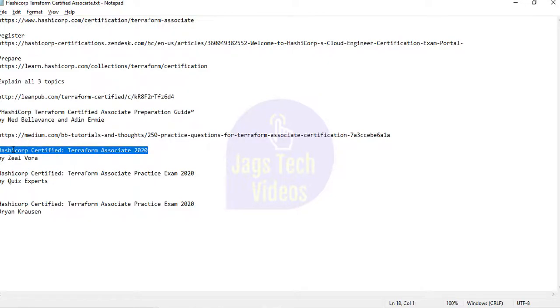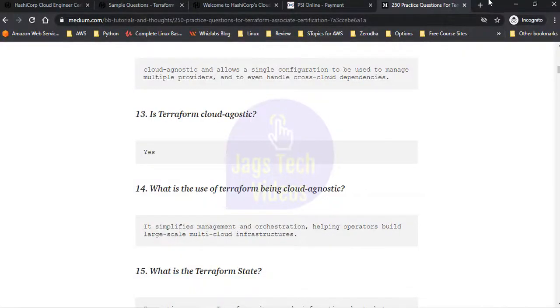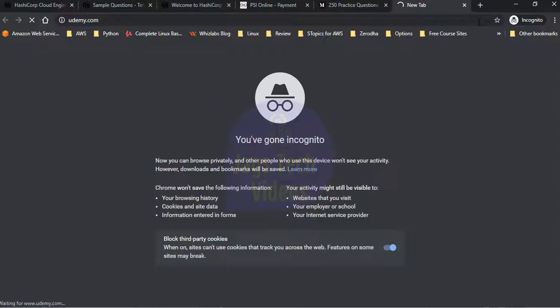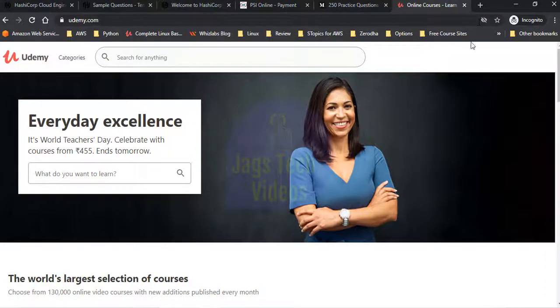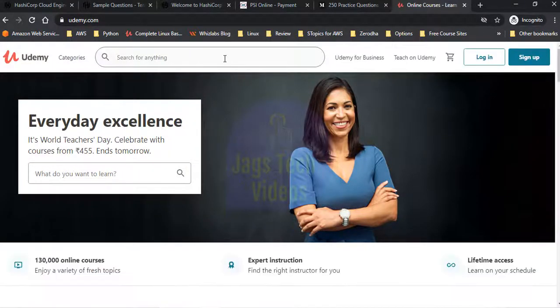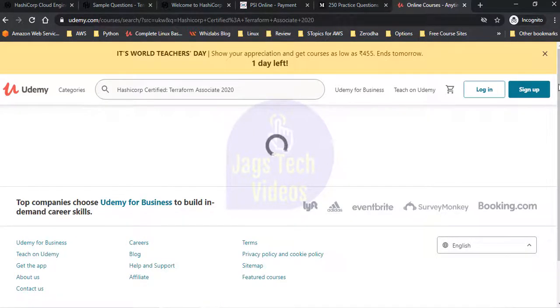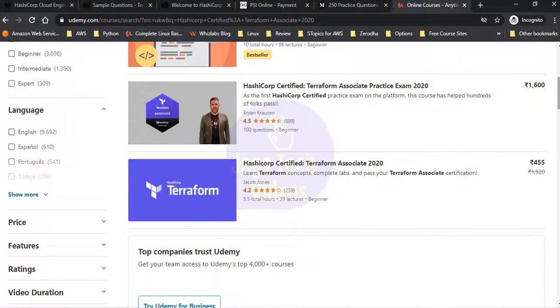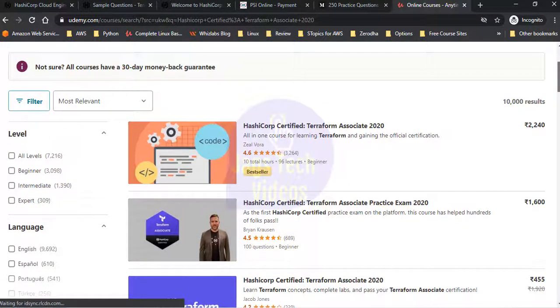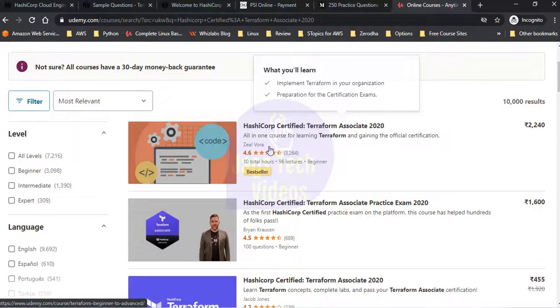Even though I have around 2+ years of experience with Terraform, I still went through this complete course. And even though it is aimed at the examination point of view, it will be very useful even for your day-to-day Terraform activities, right? If you go to the Udemy website, this is the course, HashiCorp Certified Terraform Associate 2020. This course is done by Zeal Vora.